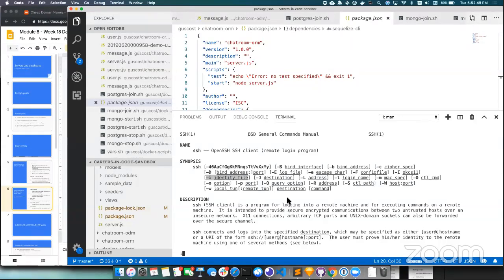And then that's the only actual argument we need in this case, but we need the destination at the very end, which is not wrapped in square brackets. So that means it's not optional. Everything in a square bracket is like, sometimes you might use it and sometimes you might not. But this means you pretty much always need this one piece, which is where you're going to log into.